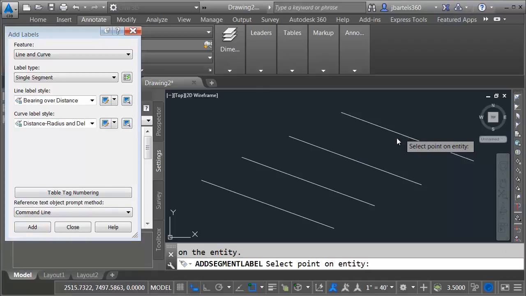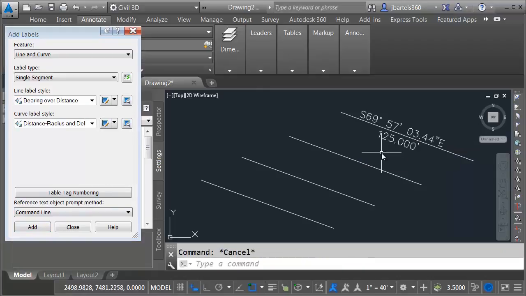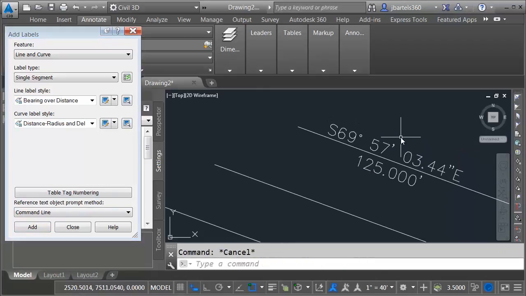I will then select the line to label it. I'll press Escape when finished. Let's zoom in. Before I create additional styles, let's make some edits to this one. One way I can edit the style is by going to the Settings tab.